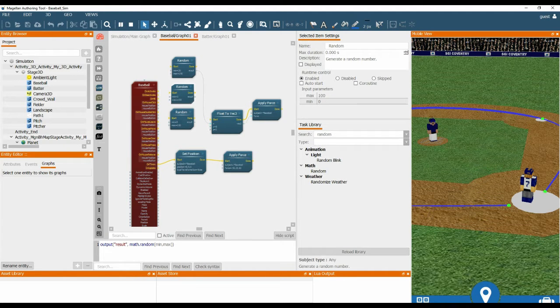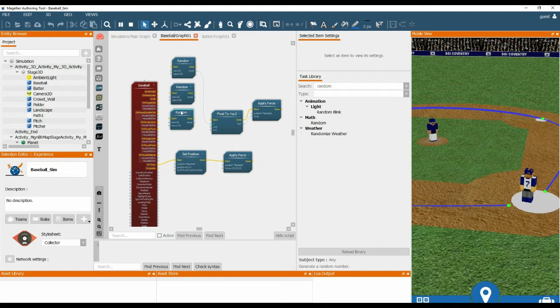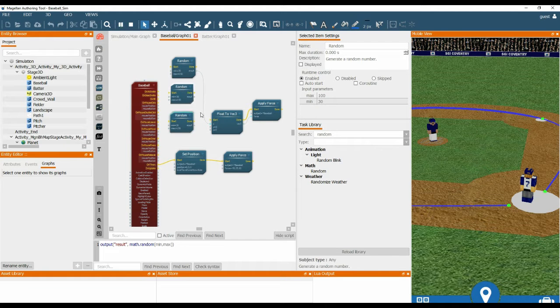Then we can repeat the same action with the other random tasks. So in this one we will have a minimum of 30, but we'll leave the maximum as 100. And then we'll do the same for the Z. We'll do 150 on this one now, and a minimum of 30. Okay. Now, before we connect each of these, the y-axis is fine. We can connect that to there.